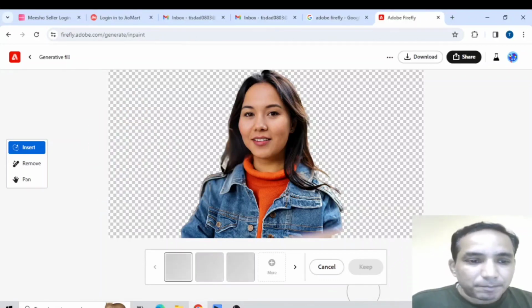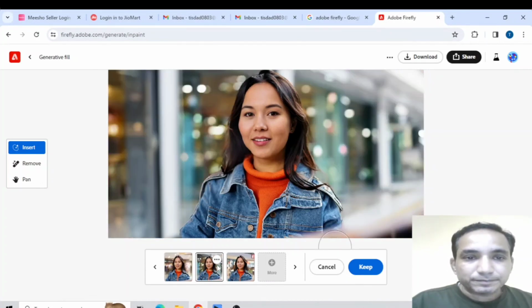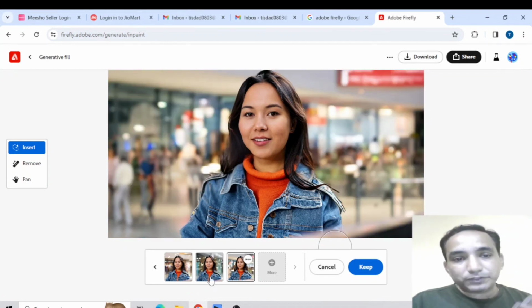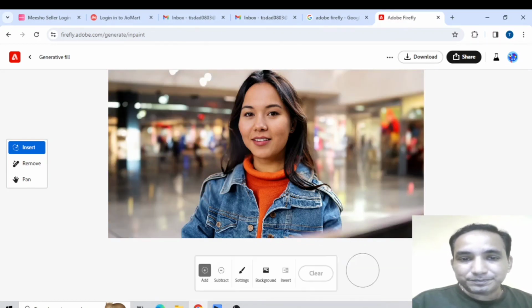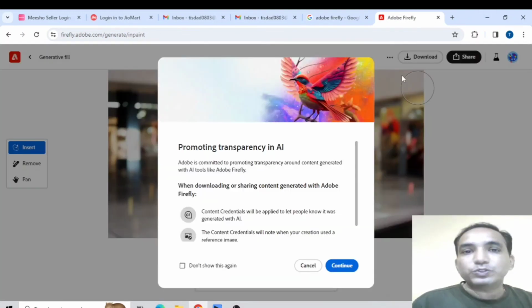It is taking a bit of time, and here it is. You can see the results. Now you have the background of a mall. Let's choose the second pick. This also looks better. Third one, this also looks better. So now you have three different options to choose from. You can choose anyone and click on keep. Now if you want to download this pic, just go to the download option over here, click on this, and you will be able to download the image right onto your PC. Just click on don't show again and click on continue.